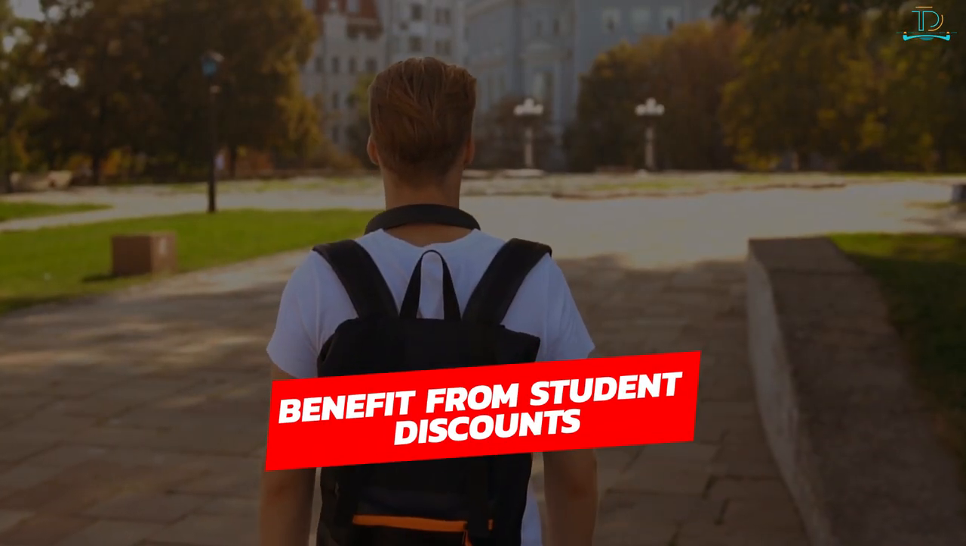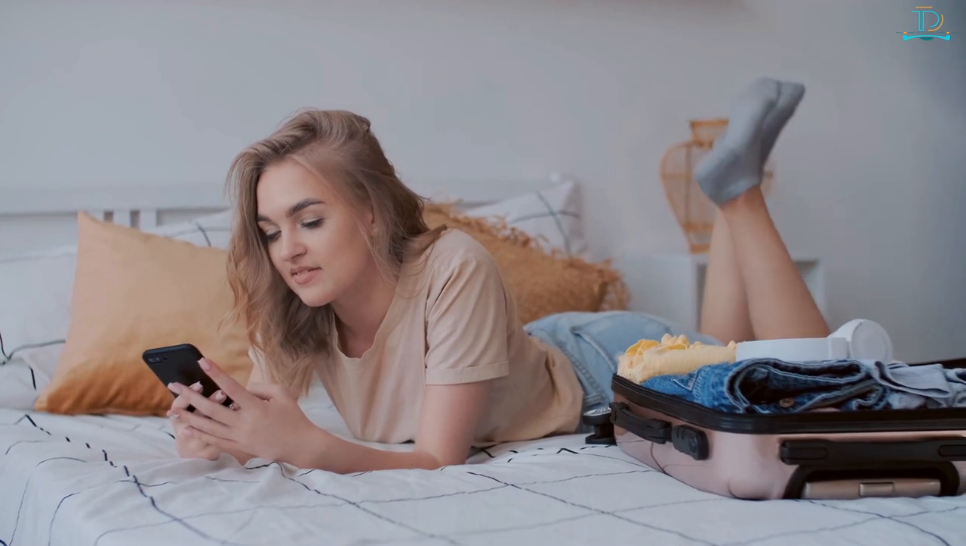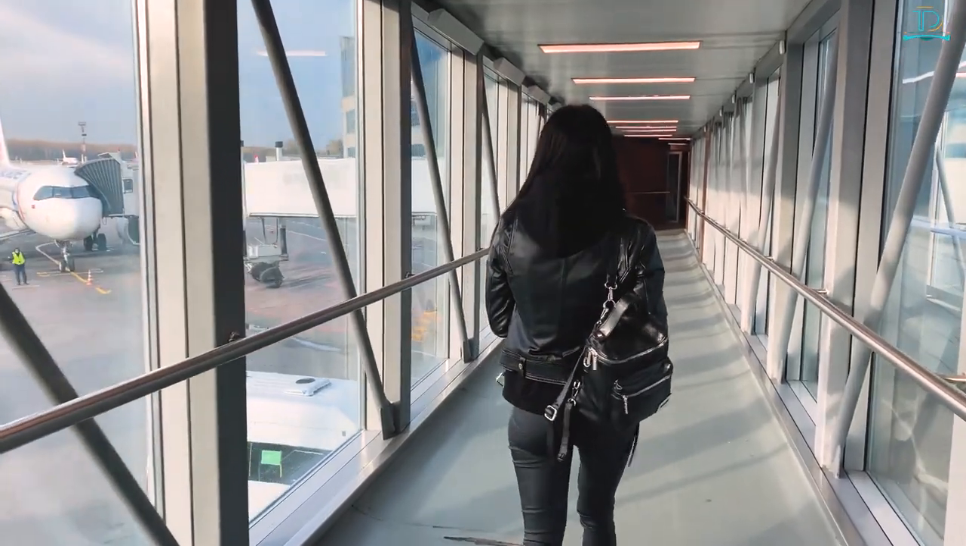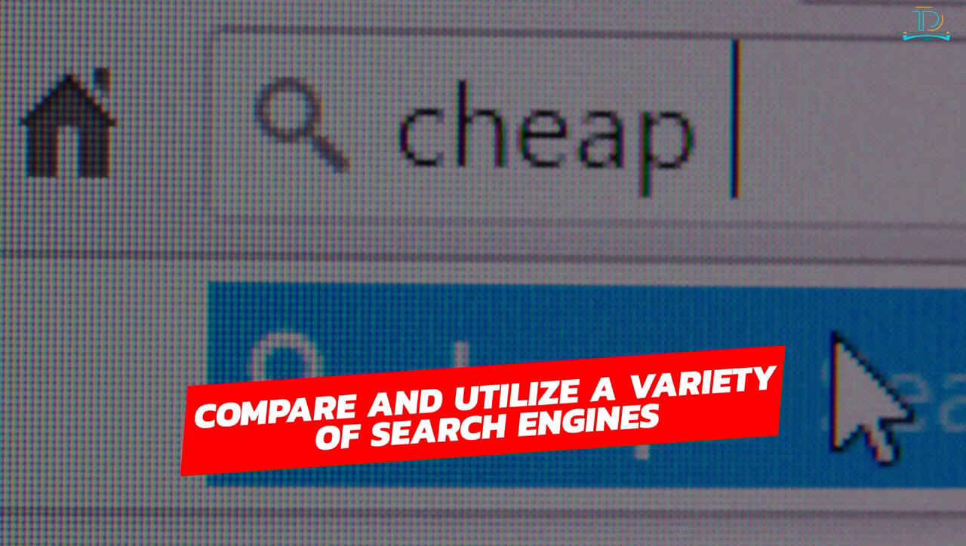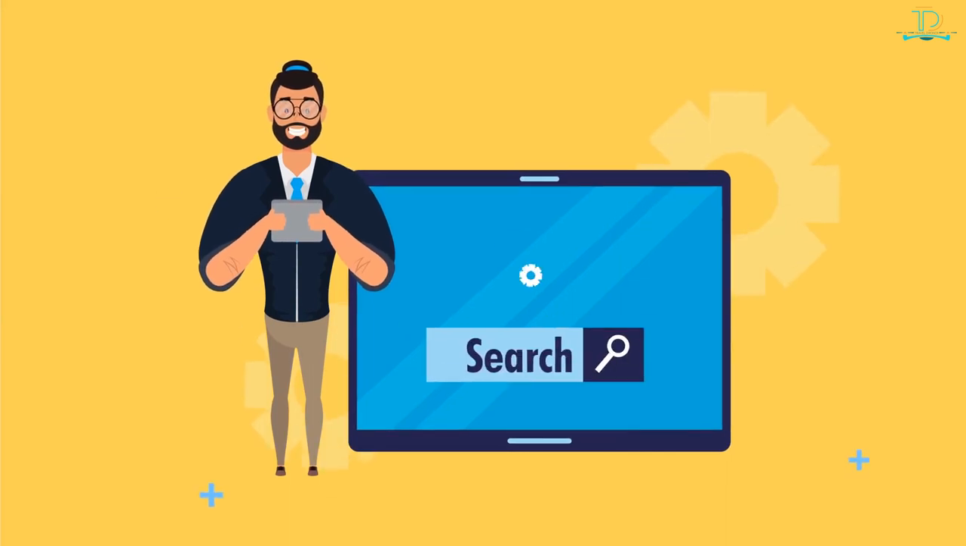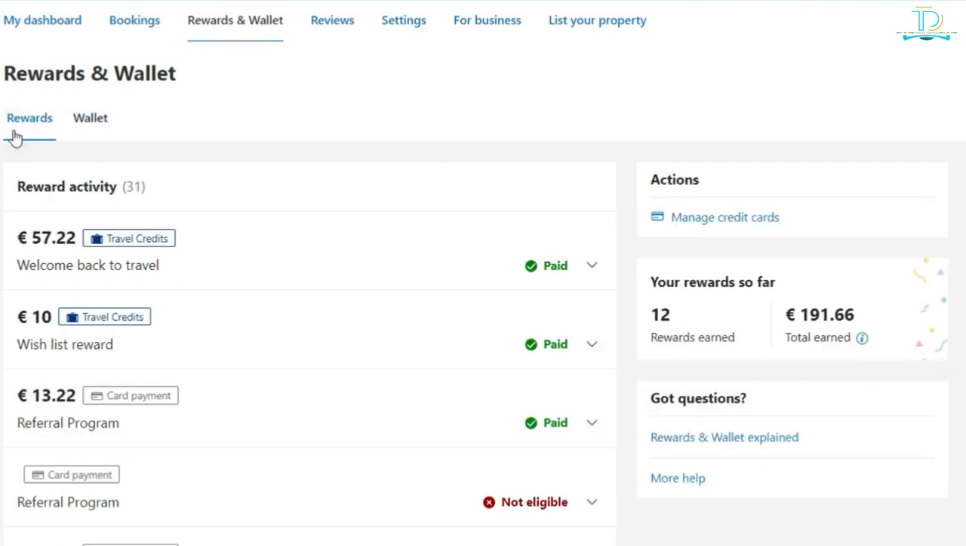Benefit from student discounts. If you are a student or under the age of 26, you are eligible for numerous discounts. Typically, you might find costs that are 20 to 30% less than the typical price. Don't overlook travel firms that can assist you in locating a low-cost ticket. Compare and utilize a variety of search engines. Some search engines may not show all carriers and may charge higher rates. You must examine at least 2 or 3 best search engines to obtain an affordable price.